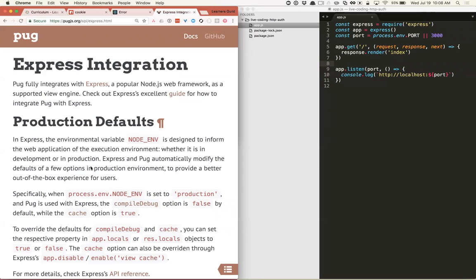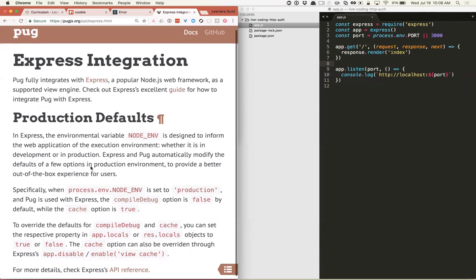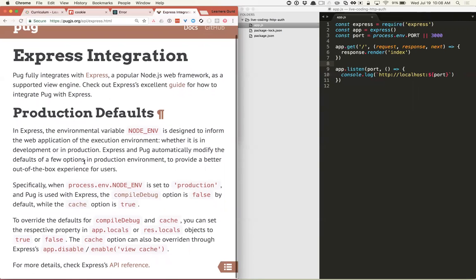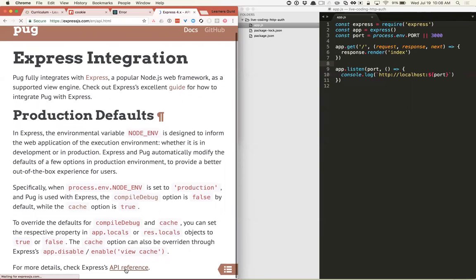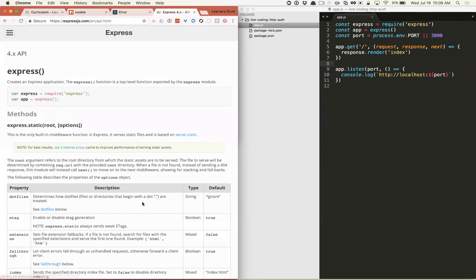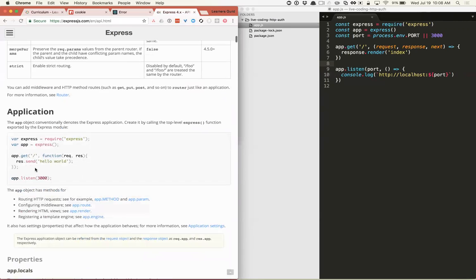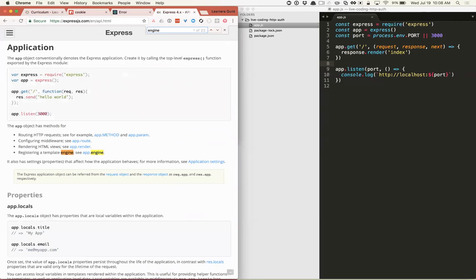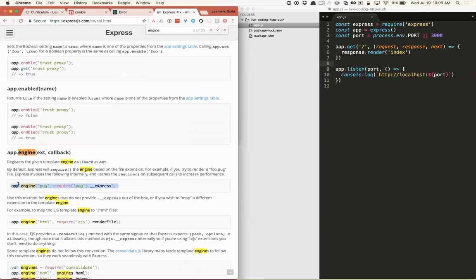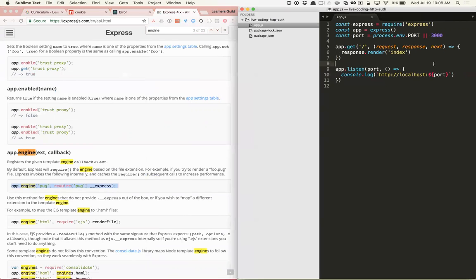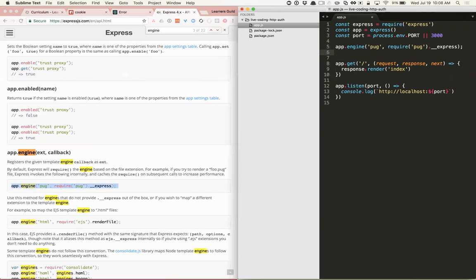Oh, man. This is not a useful page. Isn't it like app.engine? Yeah, you can do app.set or you can do app.engine. I was hoping to just copy it because I'm lazy. Here we go. app.engine pug. I think that's all you need to do.